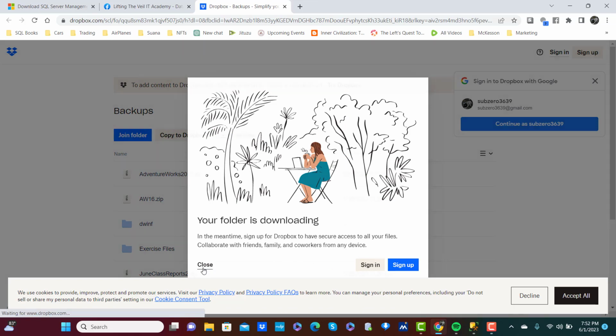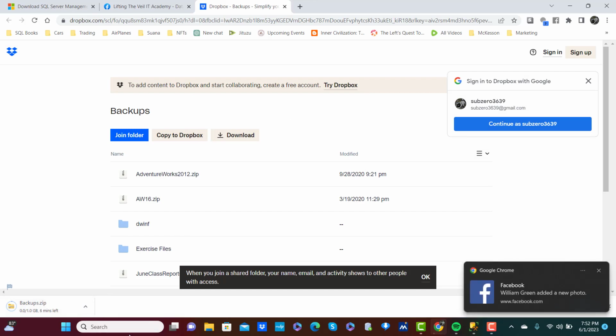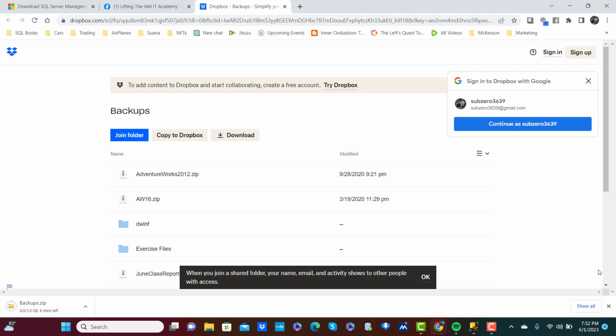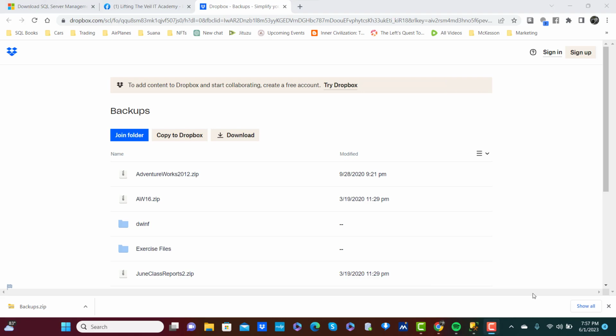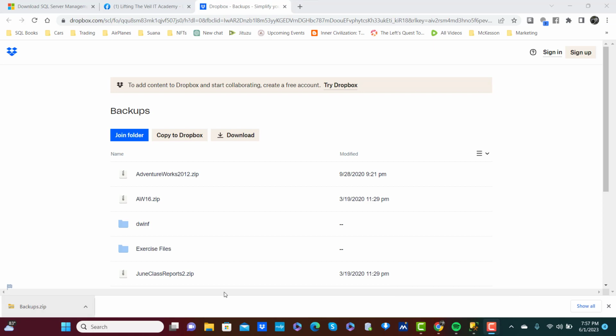and I'm gonna hit close, accept all, and of course it's downloading now. So once this is done downloading, I'll do a restore, and we'll be done for the day, and we'll be ready to go ahead and start working through everything we need. Okay, guys, now we have downloaded everything. Backups.zip has been downloaded.